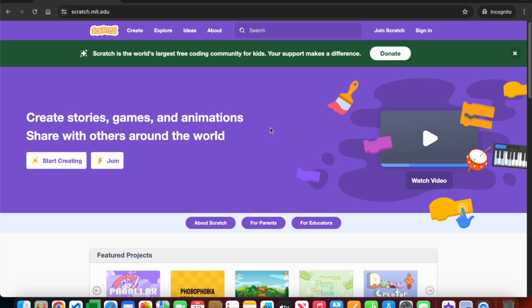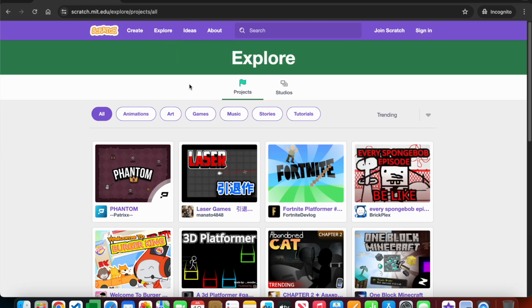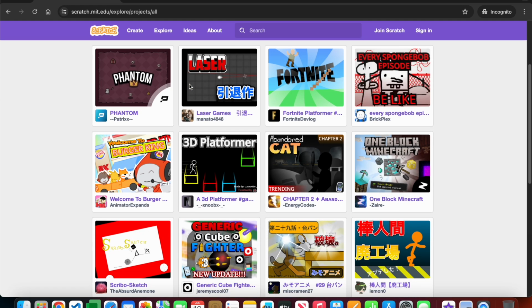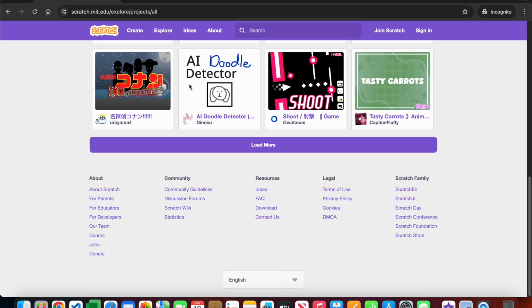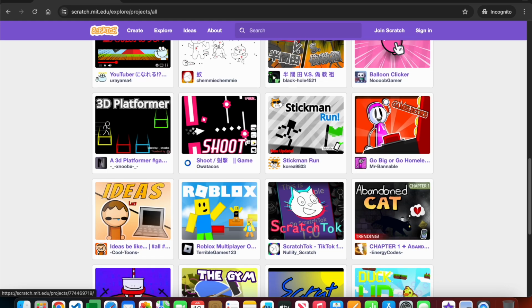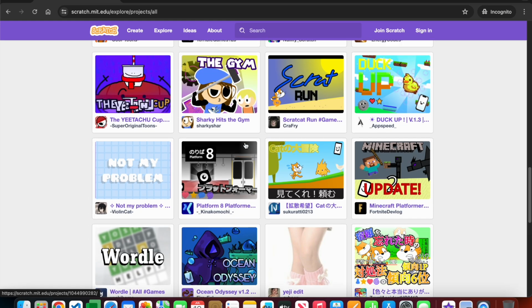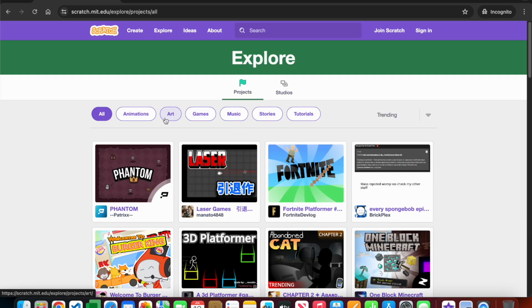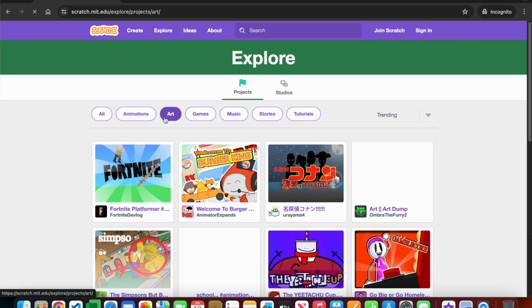Let's move on to another important part of Scratch, the Explore tab. Once you click on it in the navigation bar, you will see a lot of games load up. Scroll down and you can see even more. All of these are projects currently trending or popular. As you can see here, you can sort the projects based on different genres.